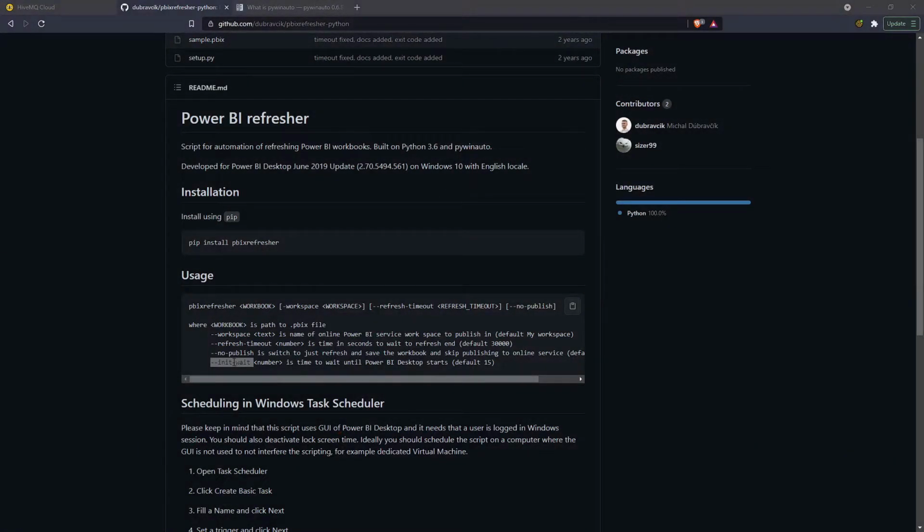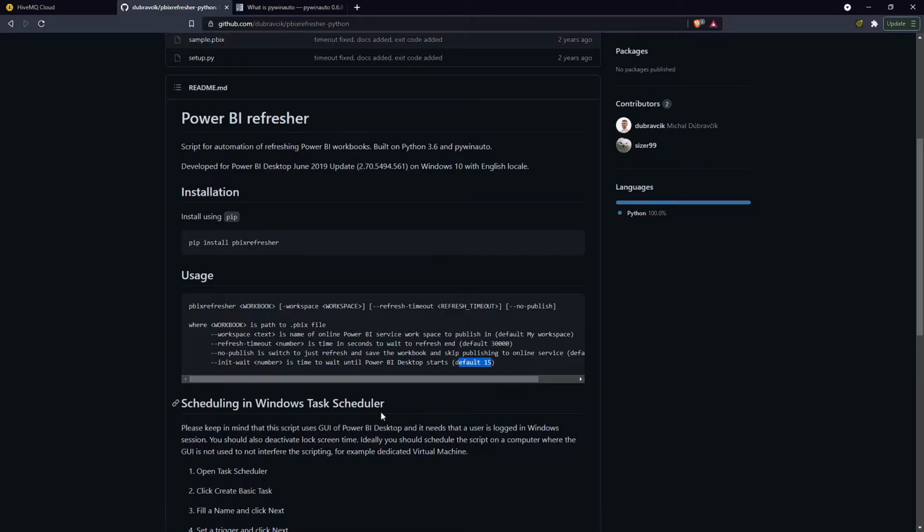Now because of that, that's where this init wait comes in, which by default takes 15 seconds. It gives 15 seconds for Power BI to open up, and then as it opens up, it starts going through the actions of refresh and all that stuff. But if you need more time, because again it's taking longer, you could change that init wait to, let's say, 300 seconds, or something like that, right? So what was 60 seconds in a minute? 120 seconds would be 2 minutes.